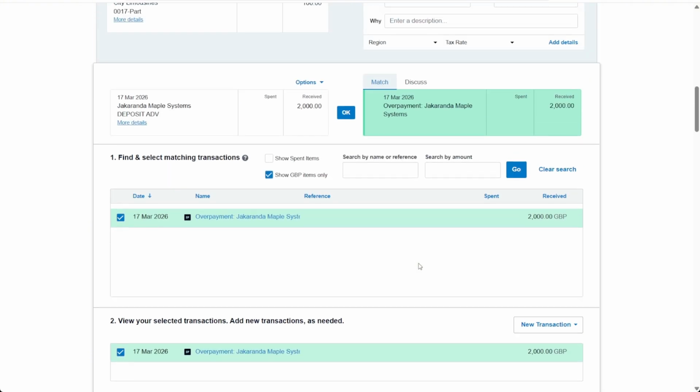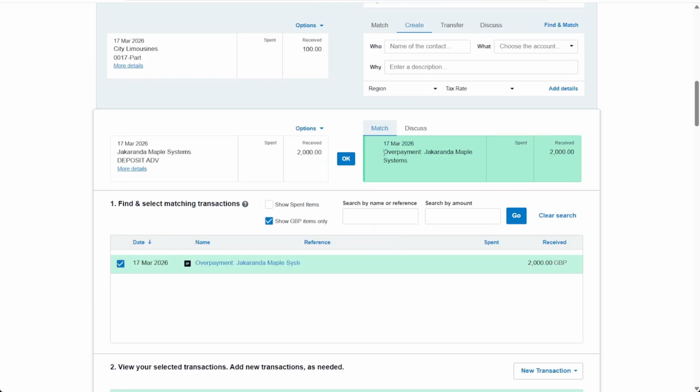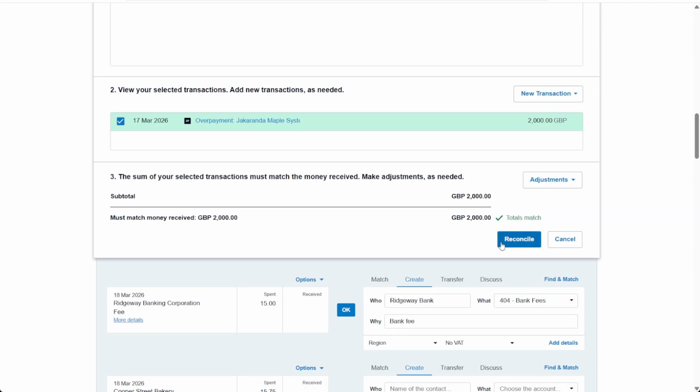Now, once you save your transaction, it will automatically be labeled as an overpayment on the match. Now, this will be set as an overpayment, and if you do want to reconcile, head over to the bottom, and in here you will have the option to reconcile.